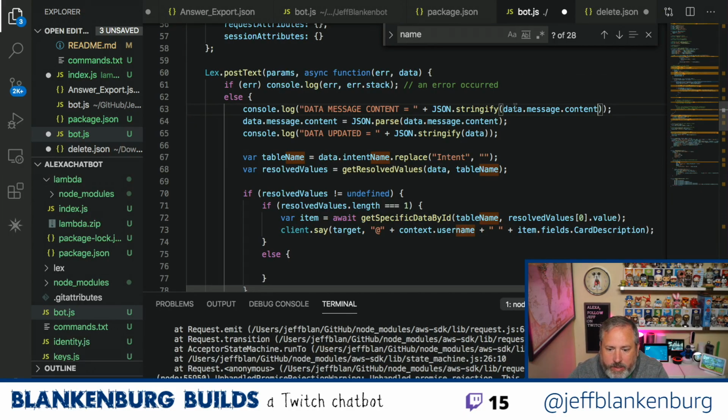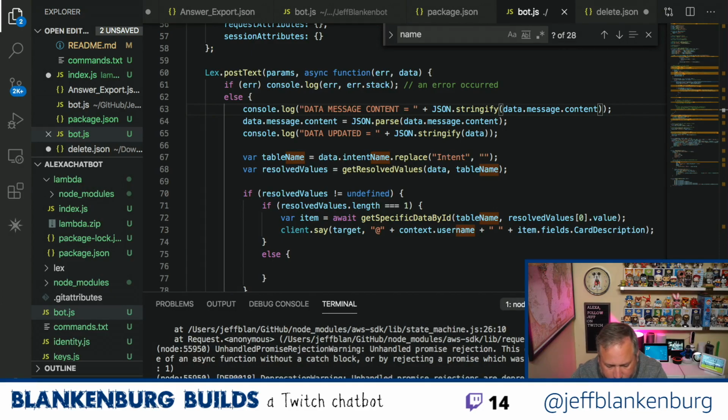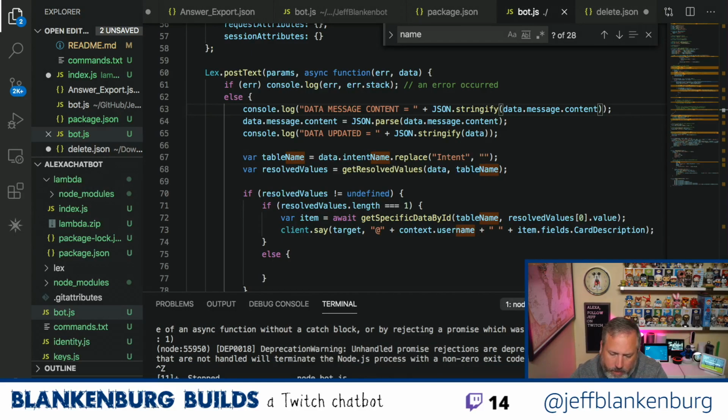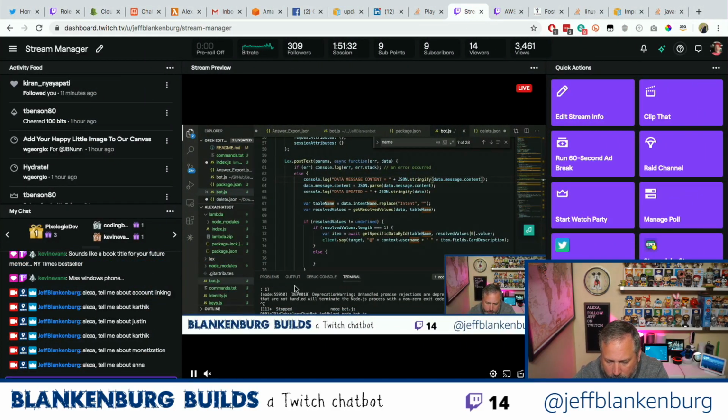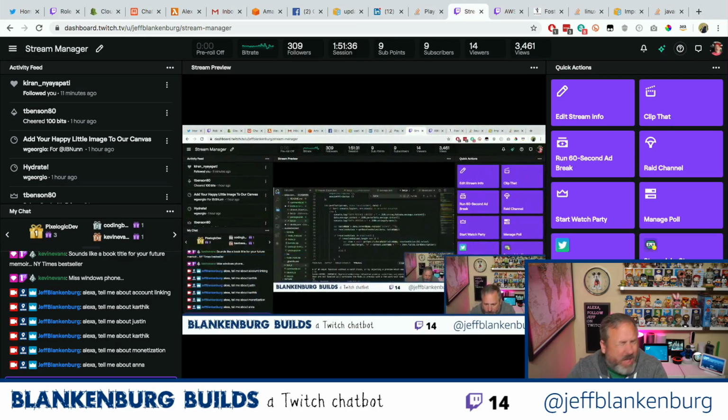Don't mind me, everybody. This is just me scrambling around trying to figure out what in the world I'm doing wrong. This is probably a simple fix. I just can't figure out how to make sure that message content is parsed and turned back into JSON. And that's the thing that I'm struggling with right now.